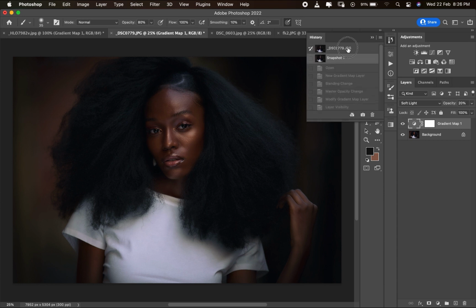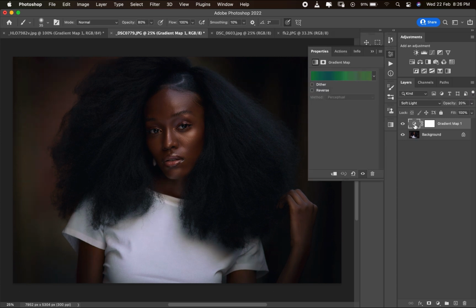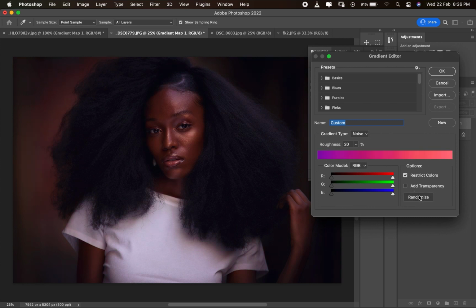Then you have one. Here is the original. Then this is the color grade. If you want to do another one again, you want to get another color grade, double click on it and just randomize. You have another different color grade.